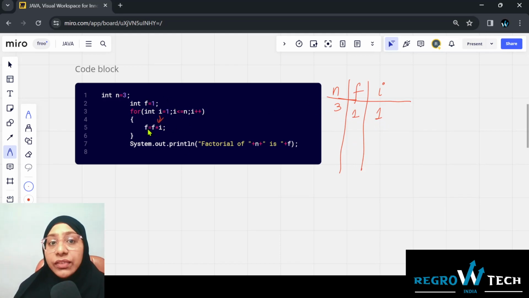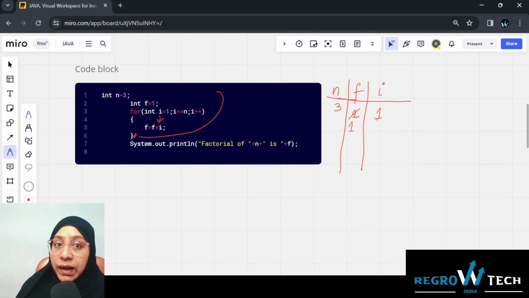It will do f equals f times i. Right? Now f is 1, i is 1. 1 multiplied by 1 is 1. So 1 will be cancelled. We will get 1 instead. Okay. It will not go outside the loop. Again, it reaches this curly bracket. It will go back and it will do i plus plus. So i plus plus means 1 will become 2.